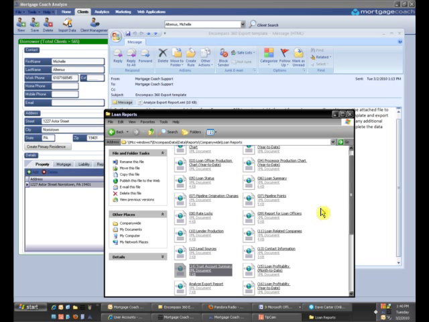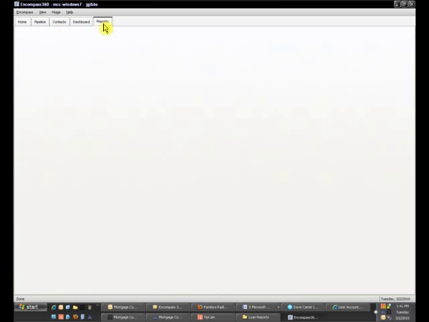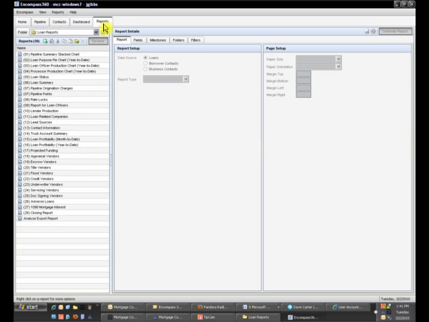So I'm going to go ahead and start Encompass 360 and show you what this looks like. Okay, so here's my Encompass 360, and I'm not logged in as an admin right now, so basically what I did is I dropped in that Analyze Export report. Now I'm going to come back into Encompass. I'm going to go to the Reports tab up here, and once this populates, you'll see that the new report on the bottom, Analyze Export Report, will appear.